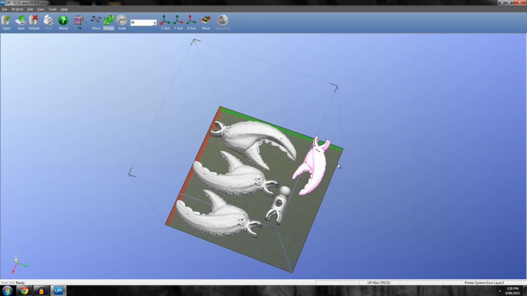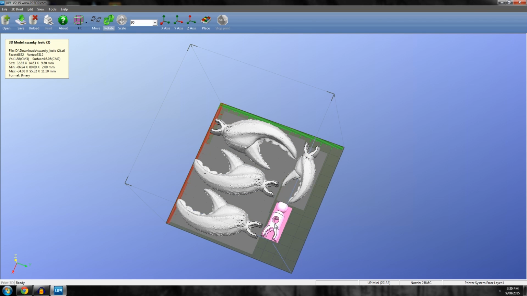And now I can hold Control and move this again. So move it nice and close. Might move this a little bit closer here.